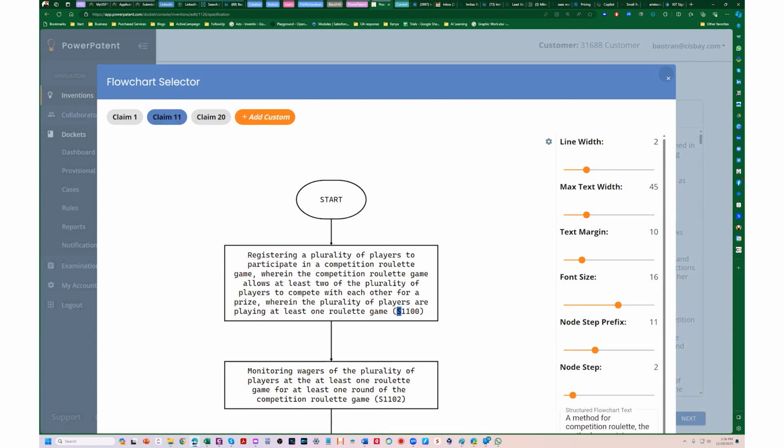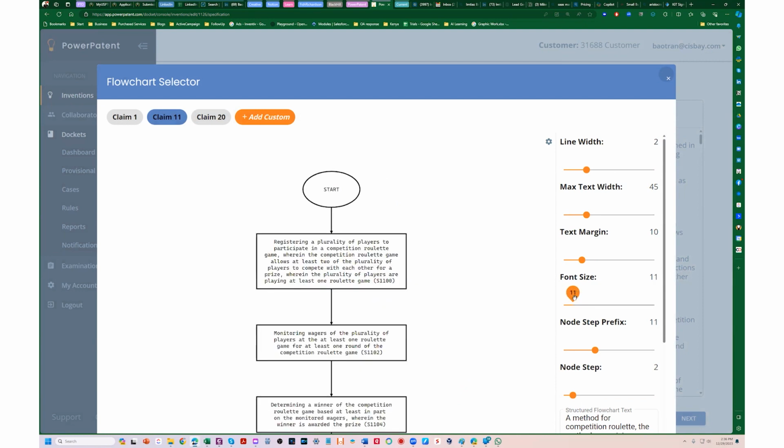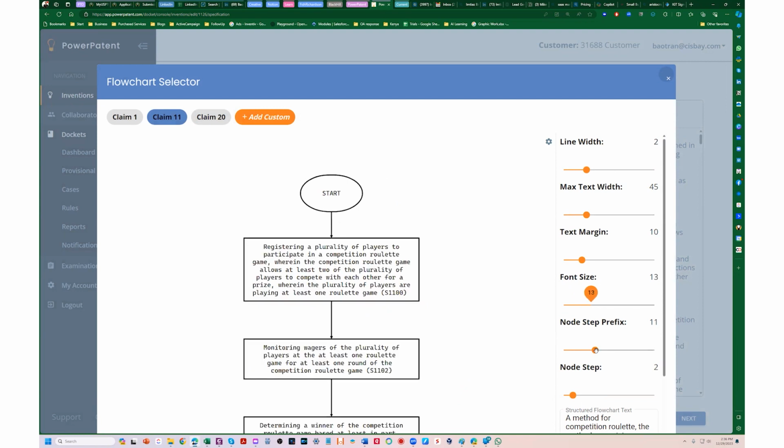So right now it's stepping out at 1100, and you can change that. You can say the node is, that's the font size. Let me see. I think the next one is a node. It says node step prefix and node step. Yeah. So you can start it at 400 and then step by 2 or by 4 if you want. Okay. And you'll see it here, it's reflected here, right?